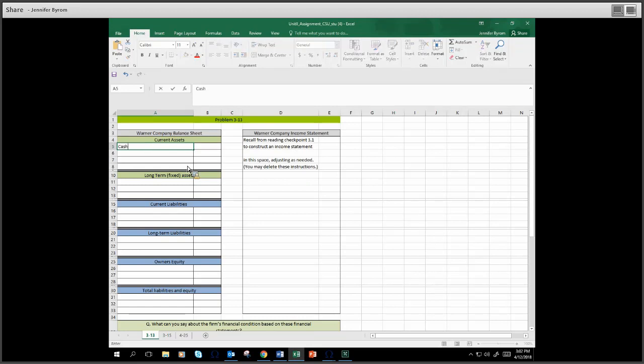Cash, and then go down to the next line, accounts receivable. And inventory. And then the fourth one is the total current assets. I guess I could capitalize it. It doesn't really matter.